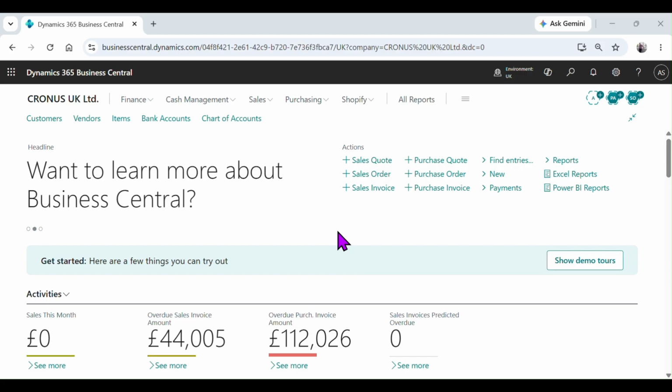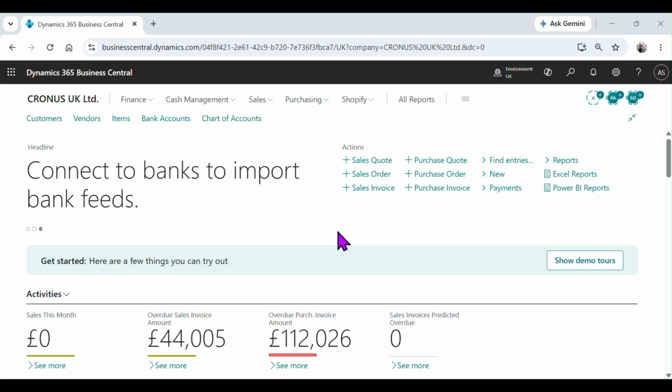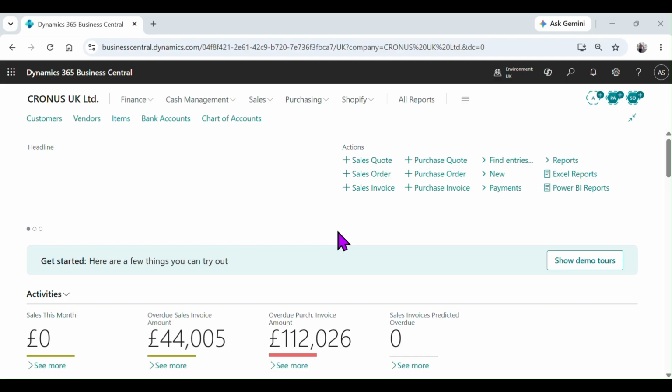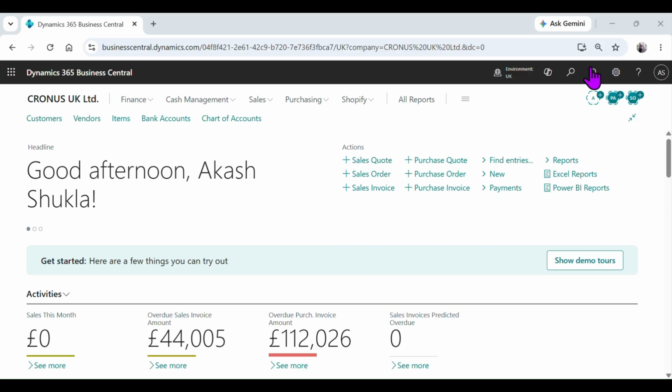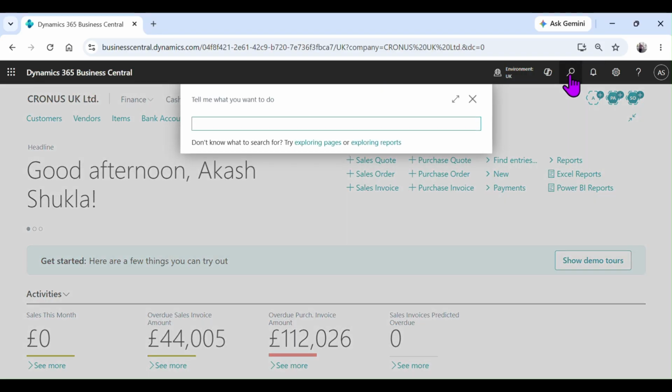In this one, I'm going to show what are the pages and what are the setups related to configuring VAT. And then at the end, I'm going to make a sales transaction to show you how it's calculated. So first thing, we need to go and search for the VAT setup page.